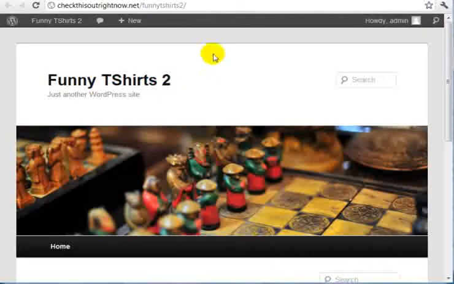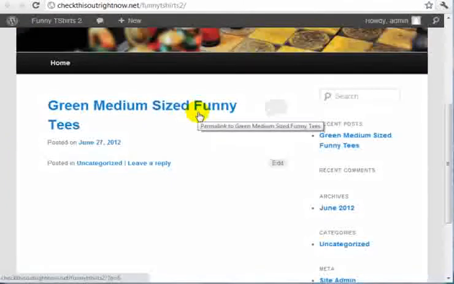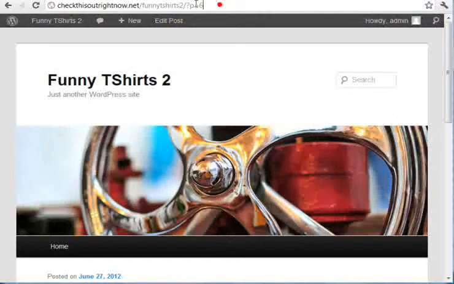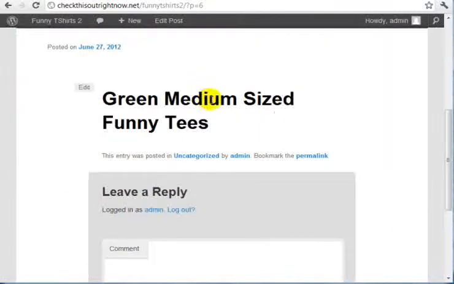So right now, let's say, for example, I've created a post, and if you click on this post, you'll notice at the very top that it says, check this out, right now.net/funnyt-shirts2/?P=6. Now, guess what? If Google came to the site and they saw P=6, they're going to think, okay, what in the world is this site all about? Now, it can obviously look at your post.